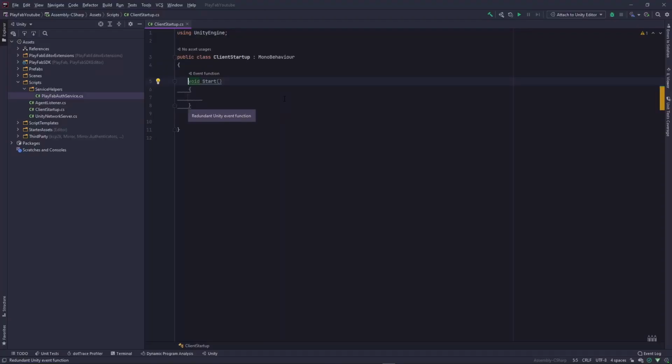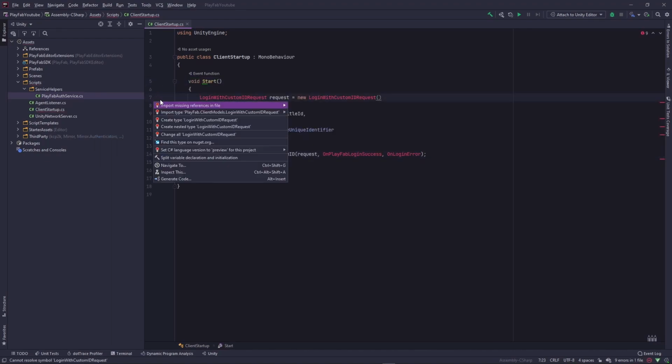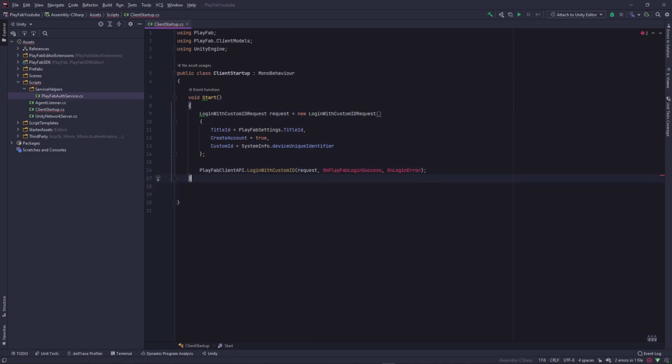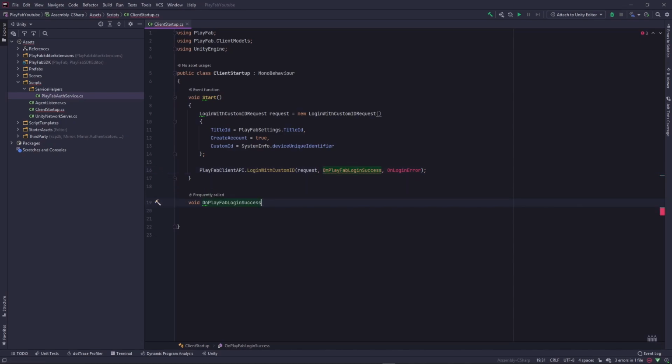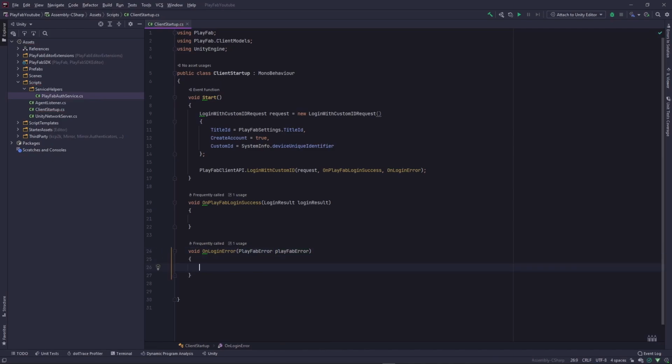So the first step is actually going to be logging in as a client, and we're going to quickly write some code to handle that. So I'm going to import the missing references here, and I'm going to quickly define these callbacks. PlayFab grabs my title ID from the editor extension, which is why it's here in the shared settings file. And for custom ID, I've used SystemInfo.deviceUniqueIdentifier, which, as you can read here, is unique for every device.